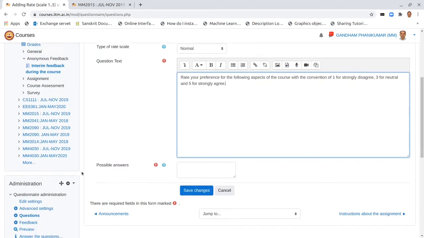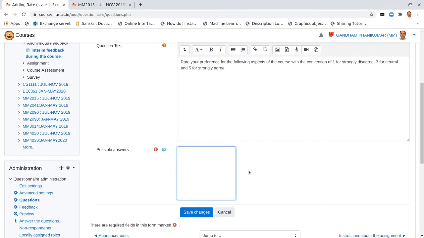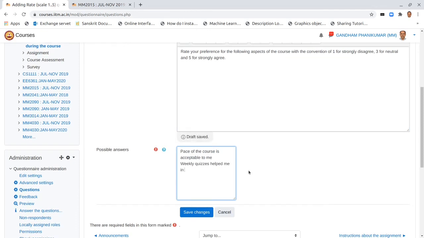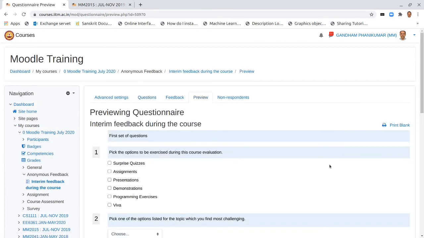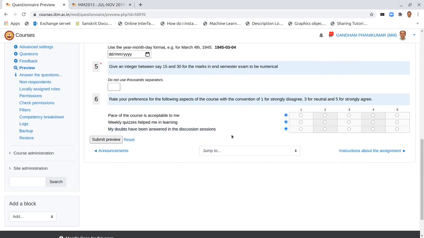Okay, and what are those aspects? We can list them here. So we could say, for example, pace of the course is acceptable to me. Next would be, let us say, weekly quizzes help me in learning, and then let us say my doubts have been answered in the discussion sessions. Okay, save changes and go to preview. You will see that it appears in this manner. So there are these 5 radio buttons. You could click one of them.